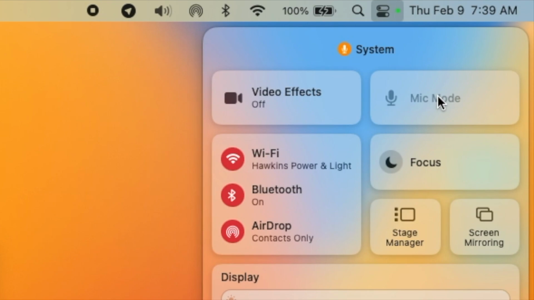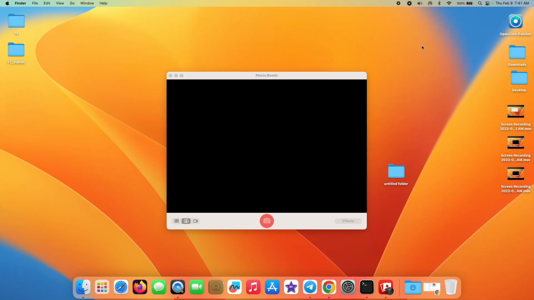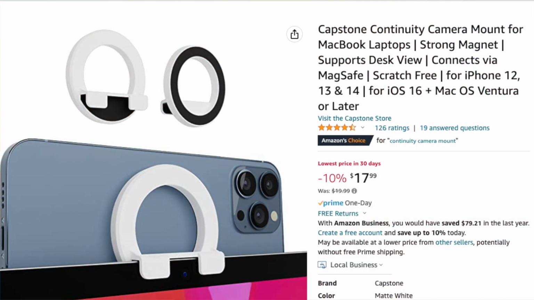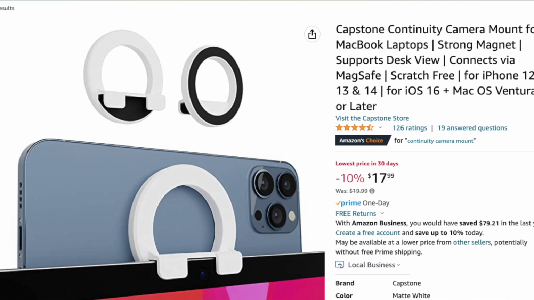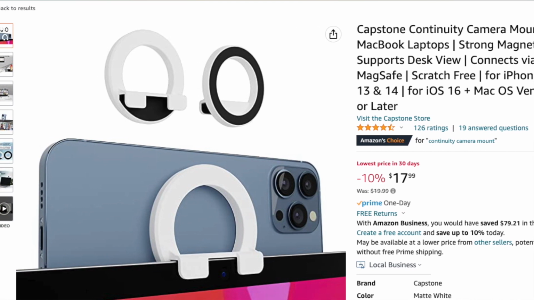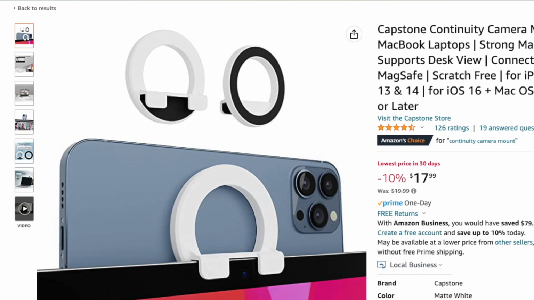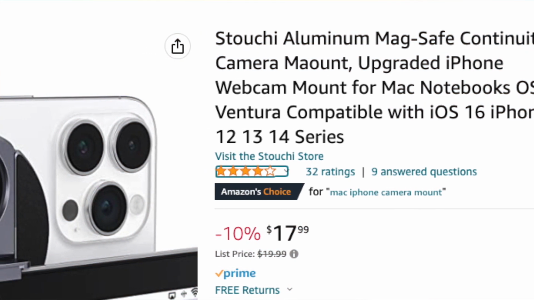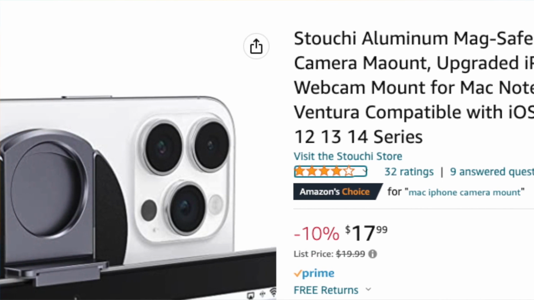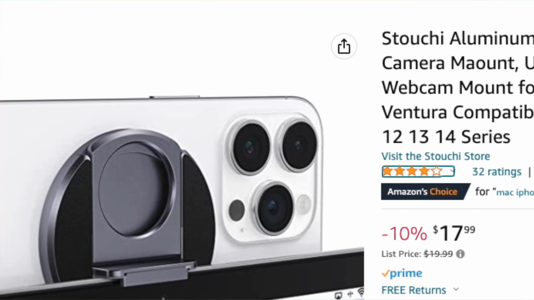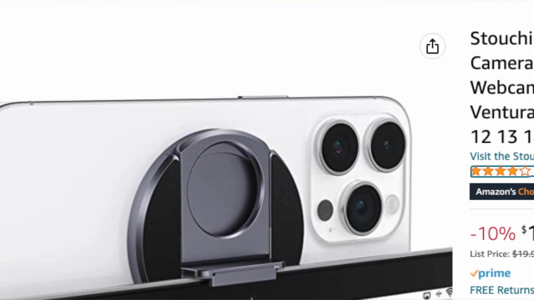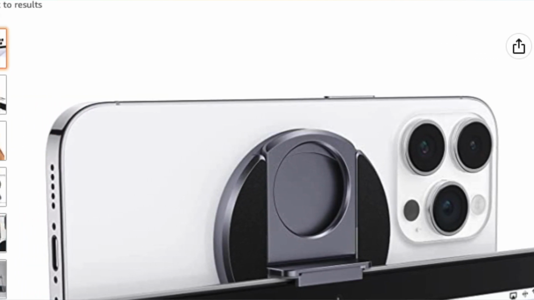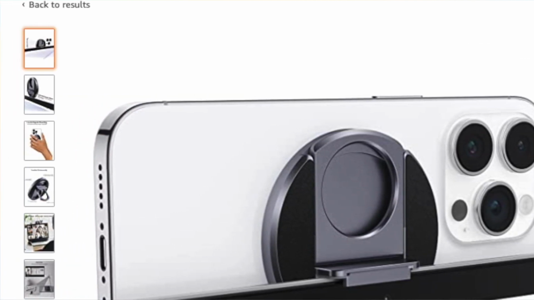And of course, you do not want to be holding your iPhone while you're using it as a webcam on your Mac. So there are mounts available on Amazon which use the MagSafe capabilities to keep it as stable as possible and relieving you of the duties of holding your iPhone while you are using it as a webcam on your Mac using the Continuity Camera feature.